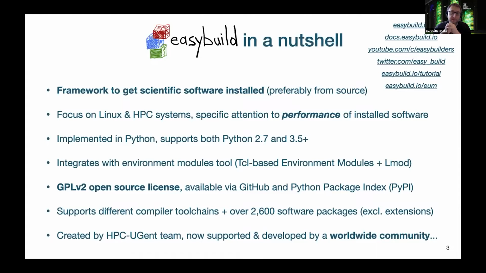where performance is a very important aspect, as was clear also from the previous talk and the follow-up discussion. So we pay a lot of attention to try and make sure we get the most out of the hardware by properly installing the software, properly compiling it, building it, using the right compiler options, and so on.